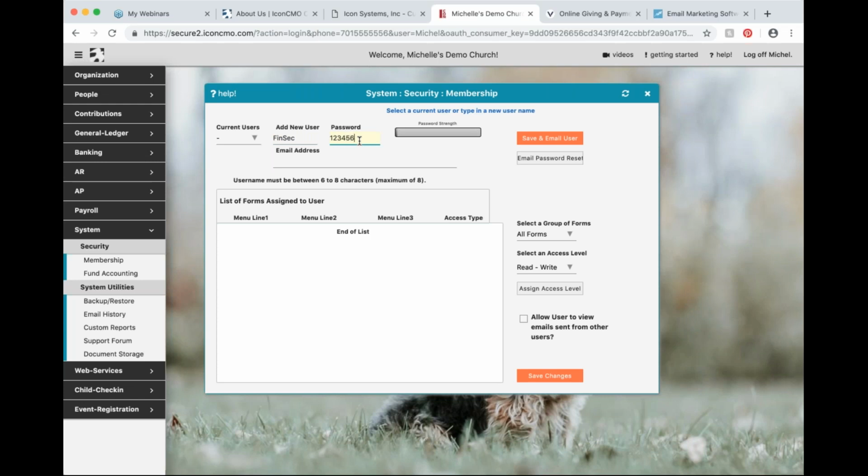And then you'll be able to set up a password for them. I just like putting 1, 2, 3, 4, 5, 6 or something easy. Once they get logged in, they'll be able to update their password. Please, once you get logged in, update your password to something secure that nobody else knows. And then type in their email address. And once you have that set up, oh, and I will mention this too.